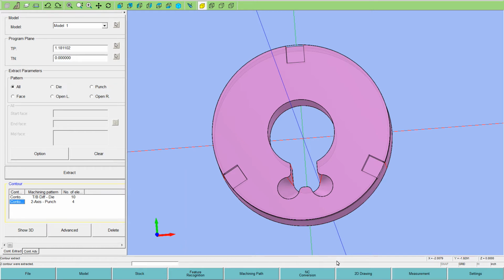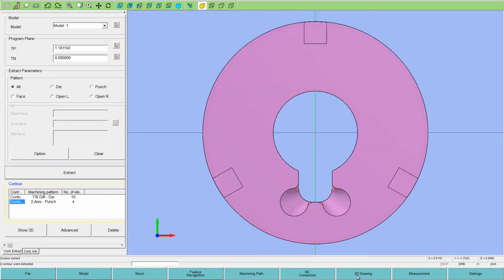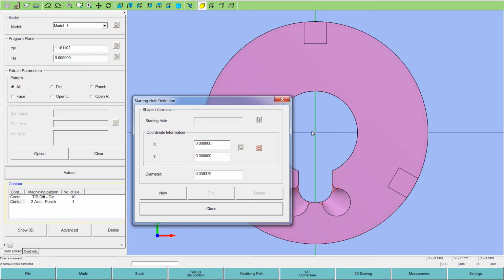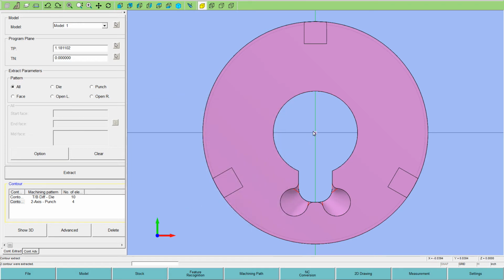So before we go onto the programming page, I need to put a start hole. Let me put this in a top view. We need to put in a 2D drawing and put a starting hole. And I'm going to put it at 0, 0 here. It draws in my little white start hole. Next step is machining path generation.